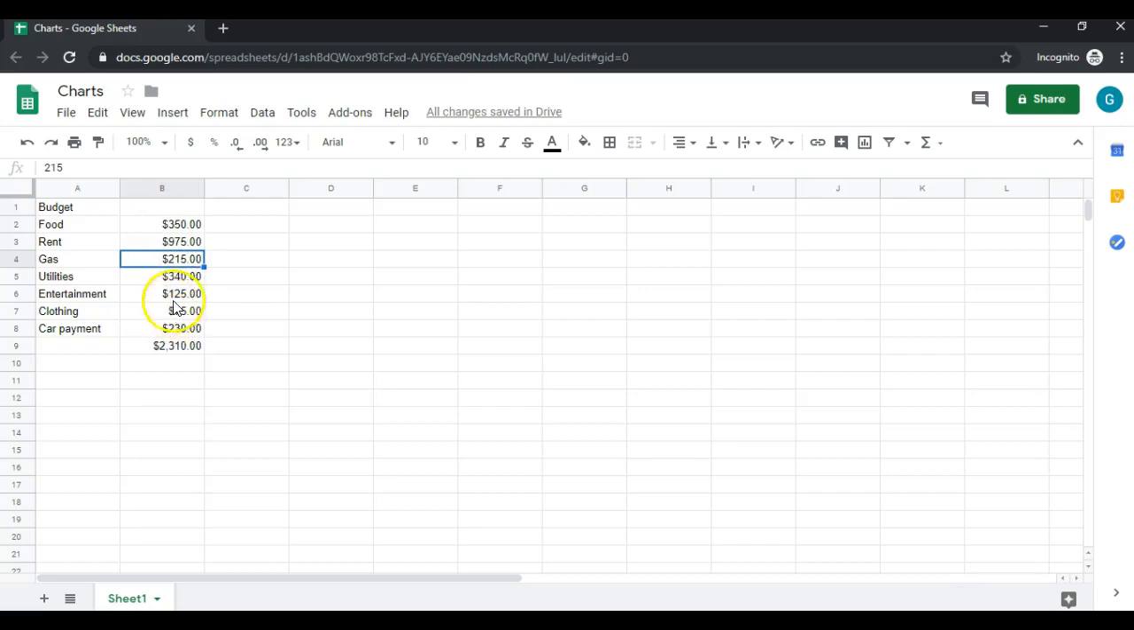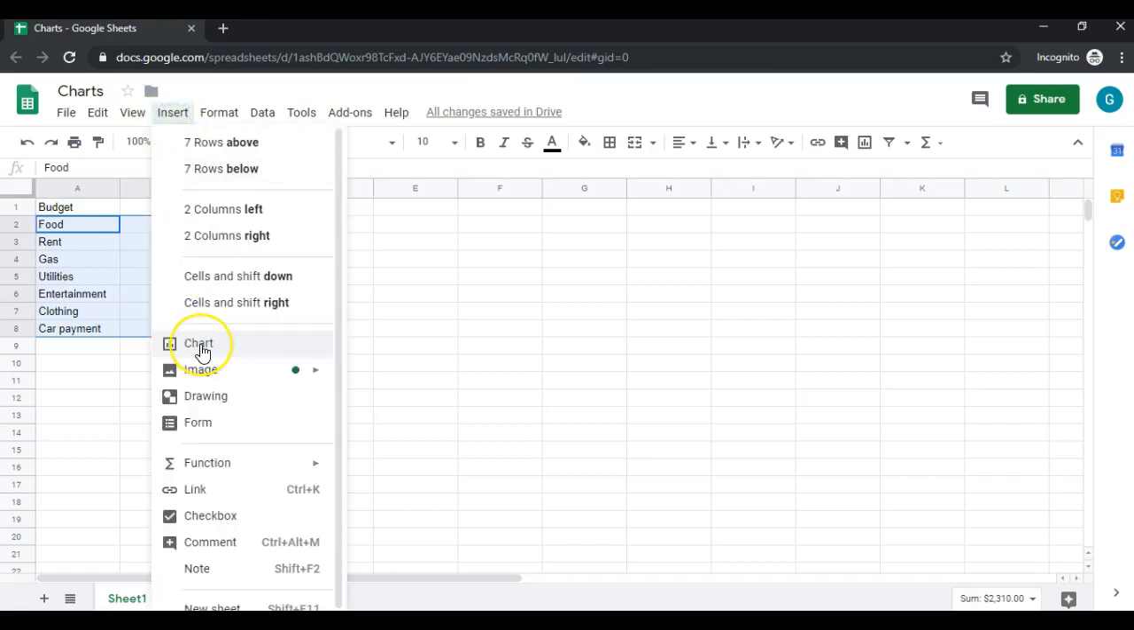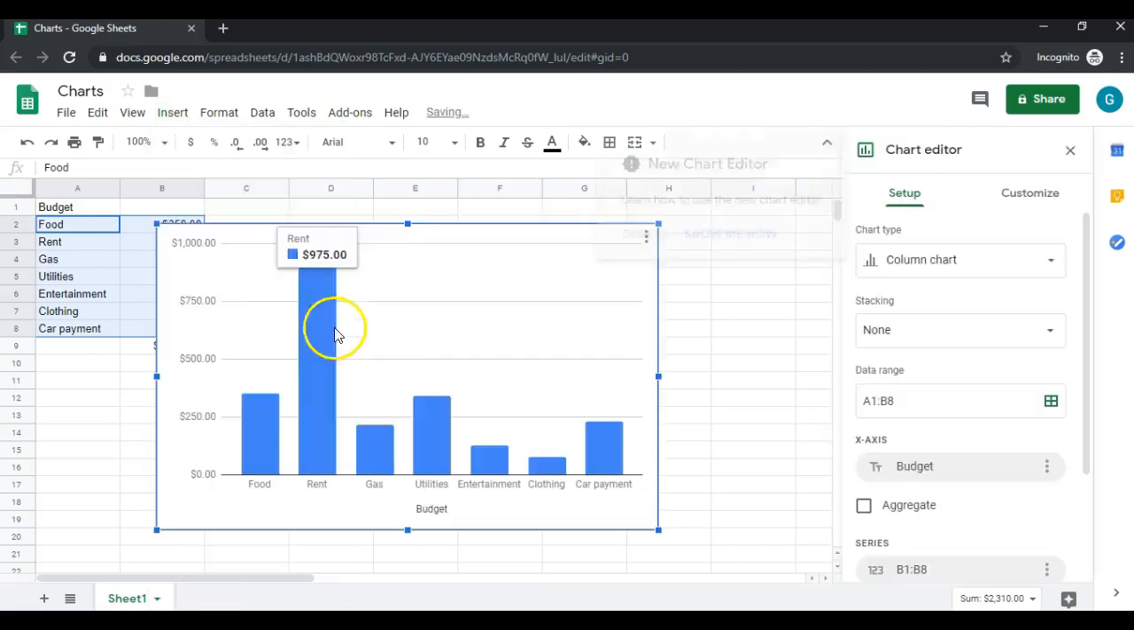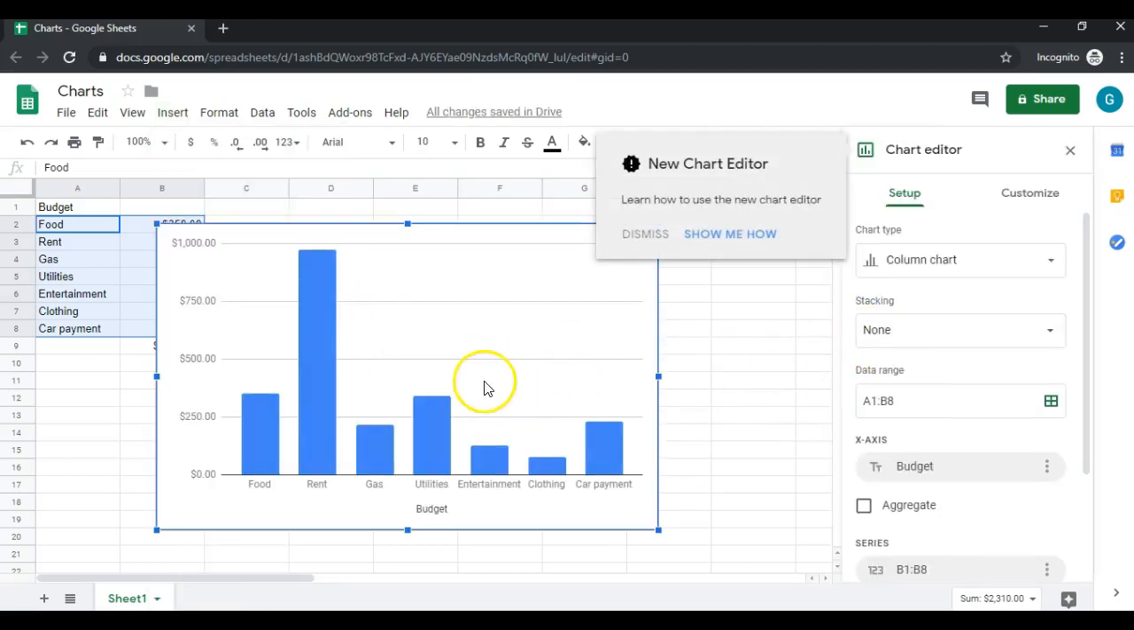So now that we have it written as money, we're going to highlight all of our expenses. And we're going to insert a chart. So we went to the insert menu and we're going to the chart menu, and it will bring up a menu on the right. So it usually starts you out in a column chart where it would show it as a bar chart. That's one good way to visually represent it.